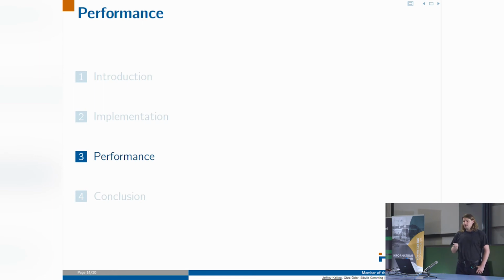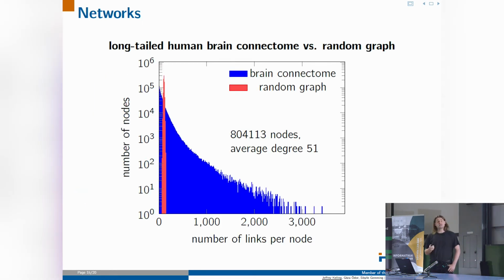Okay, so let's see how this actually performs. For this, we can compare two examples, just out of curiosity. The blue one is a histogram for the number of connected or incoming links to each node that we need to sum up for this connectome graph that Gesa presented. It has about 800,000 nodes and, with an average degree of 51, about 40 million links.